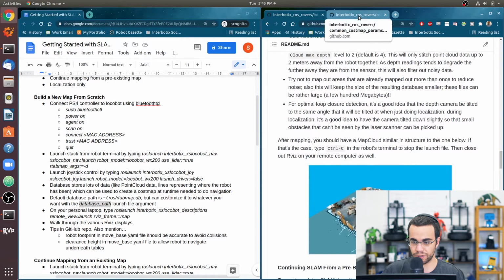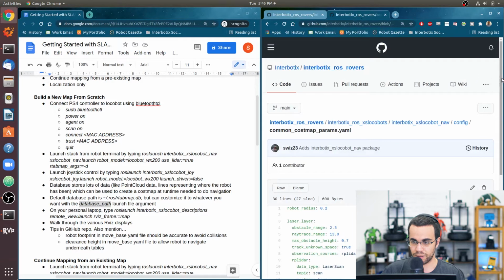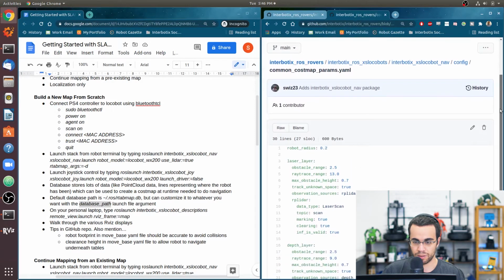Some other things to note before we actually go and do some of the navigation is the robot footprint. If you look at this YAML file that is located in this directory, you can see over here there's one called robot radius, which is currently set to 0.2 meters. This is the radius of the footprint of your robot.